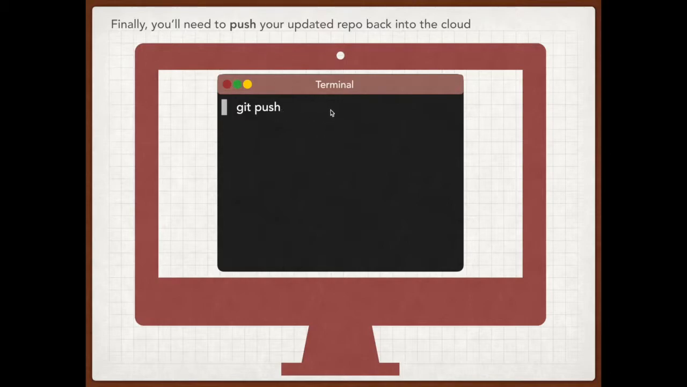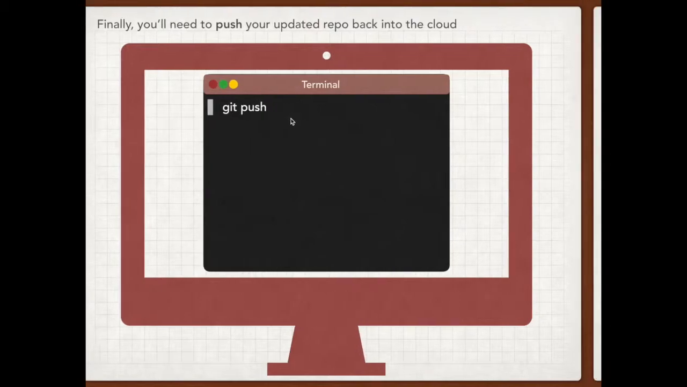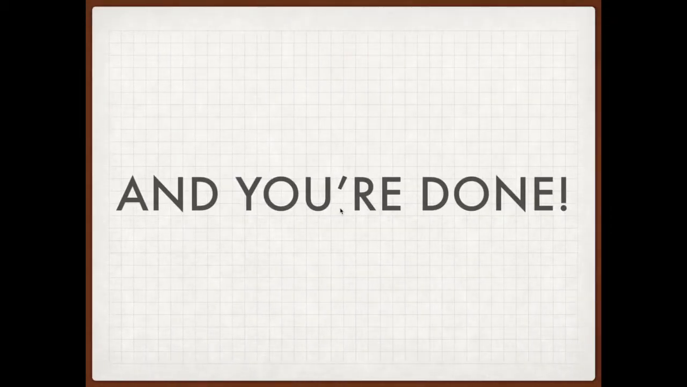Now we just need to push it back up to github.com so that those changes can be saved and are set for version control. And we're done. That's all you had to do. Nice job. We are done with the GitHub portion of this video.